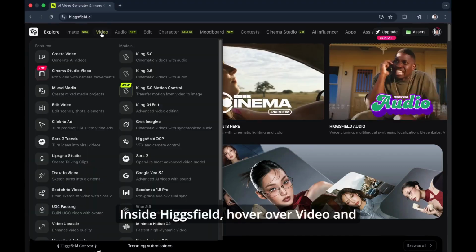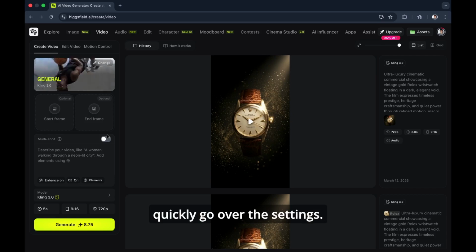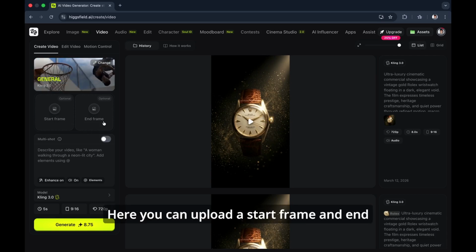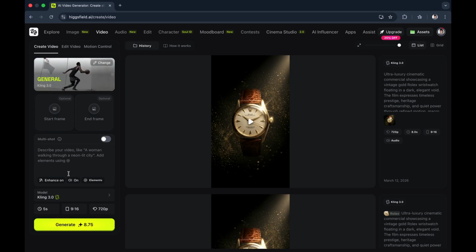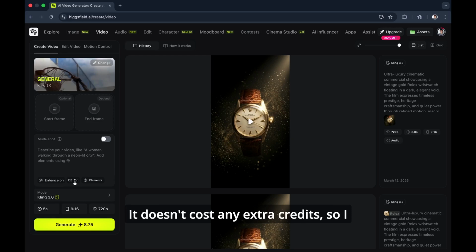Inside Higgsfield, hover over Video and select the Veo 3.0 model. Before I show you some examples, let's quickly go over the settings. Here you can upload a start frame and end frame, and down here is where you put your prompt. Enhance optimizes your prompt for the best results. It doesn't cost any extra credits, so I just always keep this on.